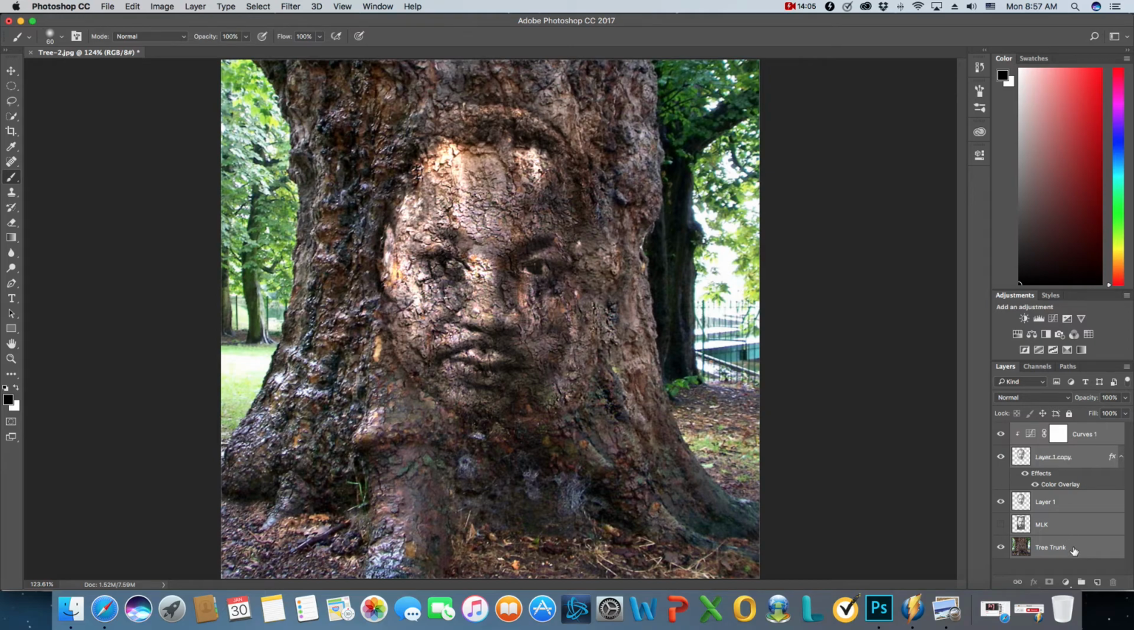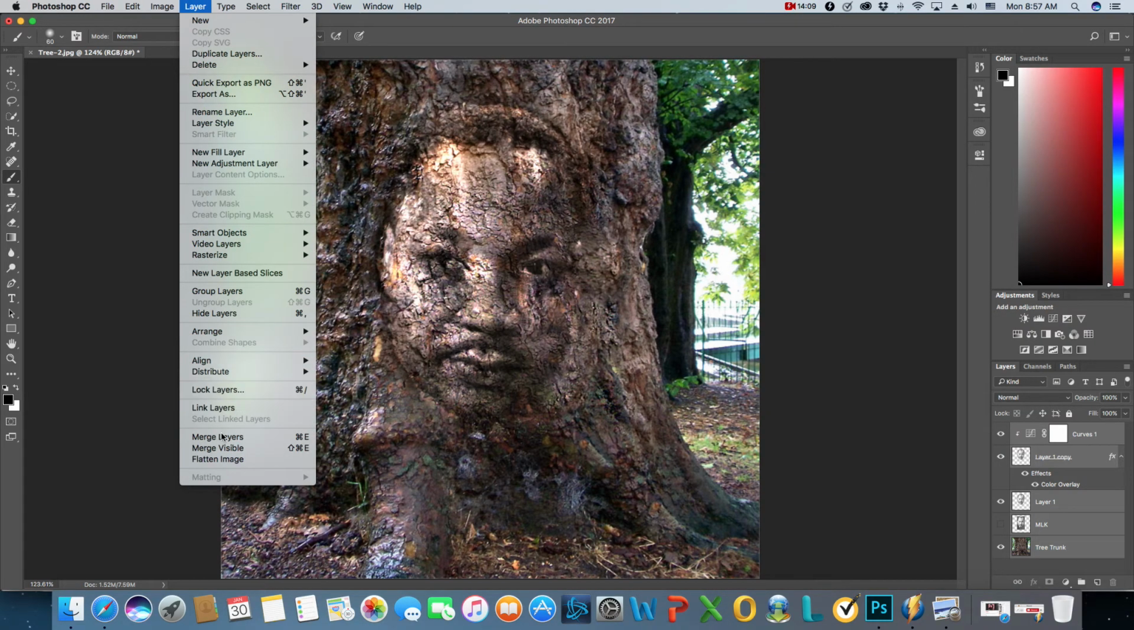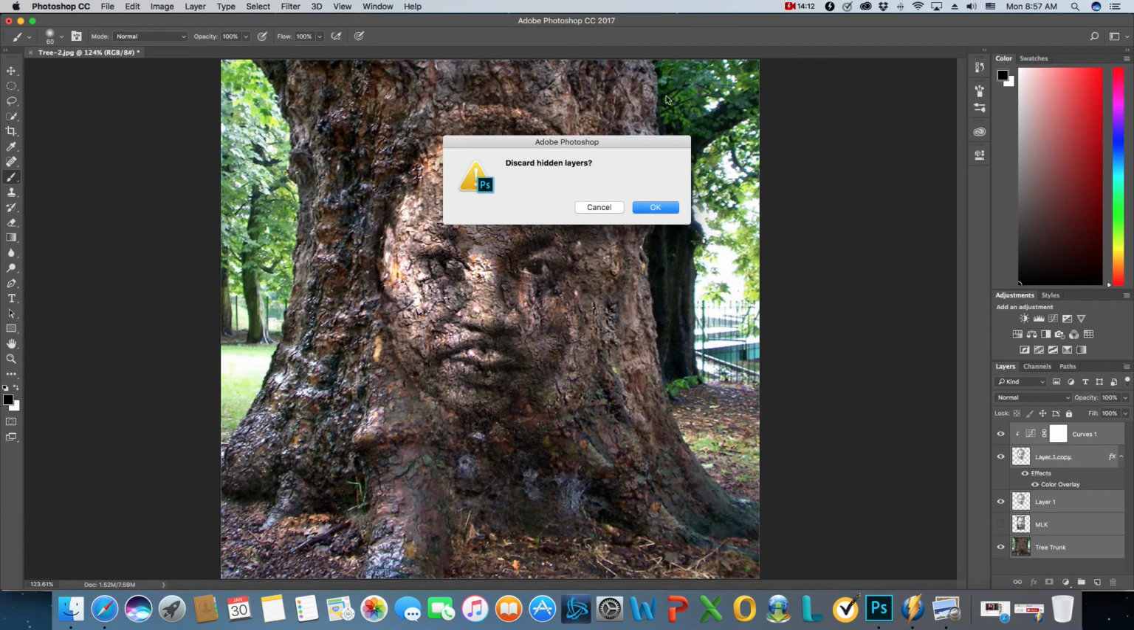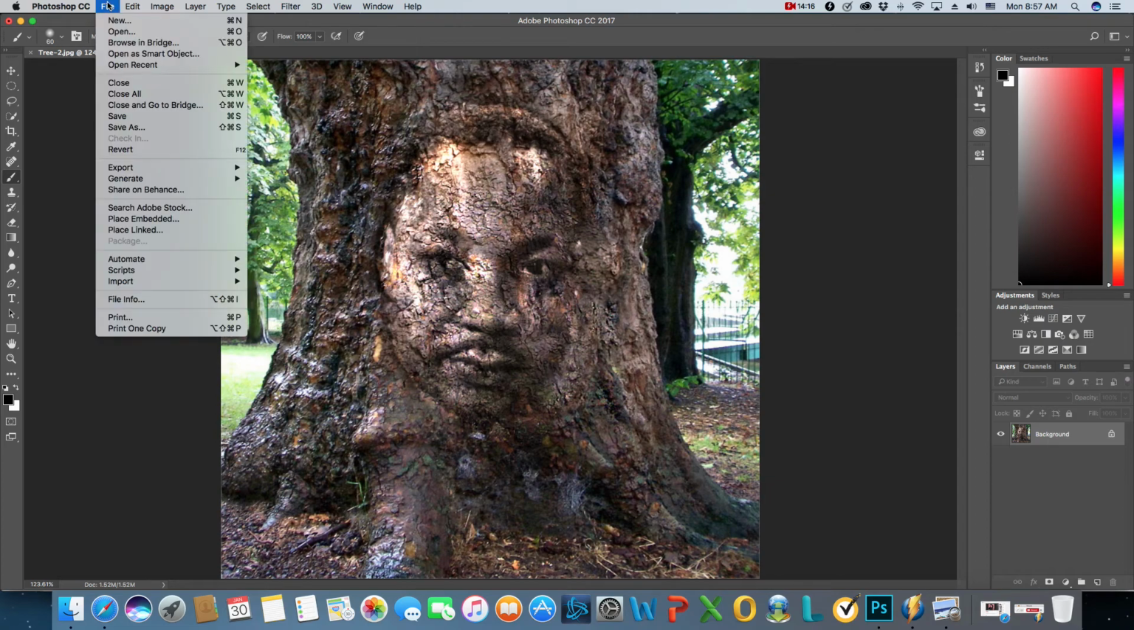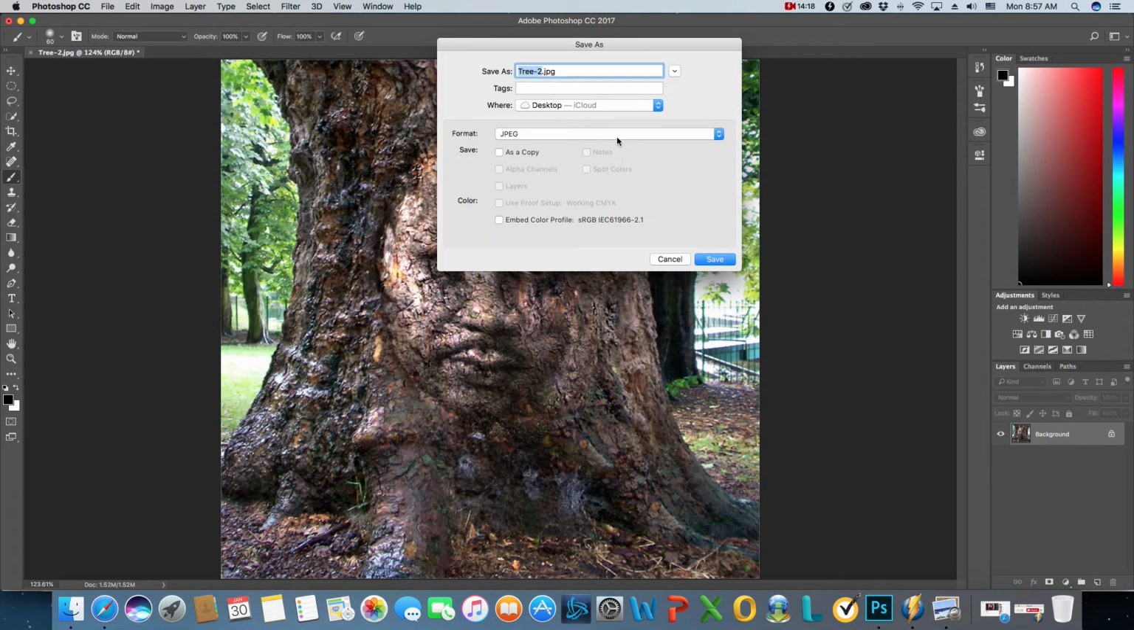Hold down Shift, select layer 1, and then select the bottom layer, and say layer, flatten image. It's going to say discard hidden layers. You're going to say yes, and then say file, save as, make sure you say JPEG, and I'm going to put mine on my desktop. You're going to put yours in your H drive. I'm going to call it MLK JPEG.